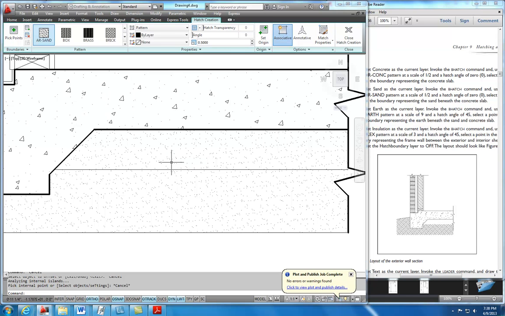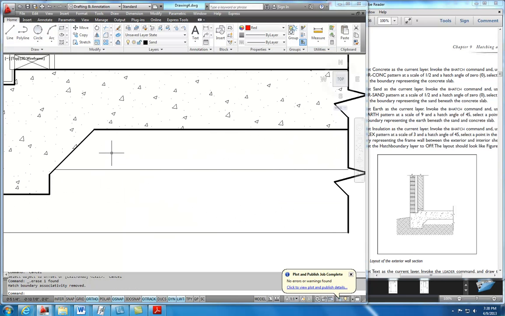Again, I'm still kind of leaking out of that border. And so we will do our hatch pattern.